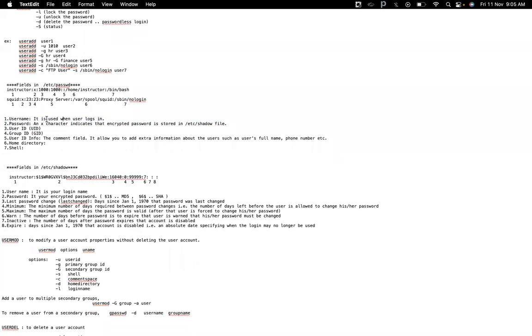The first field is the user, used when the user logs in. The second one is the password. The next character indicates that the encrypted password is stored in the /etc/shadow file. Then UID, the user ID, and GID, where 1000 is the GID. Then the user ID info comment, which I already showed you, the EC2 user comment.